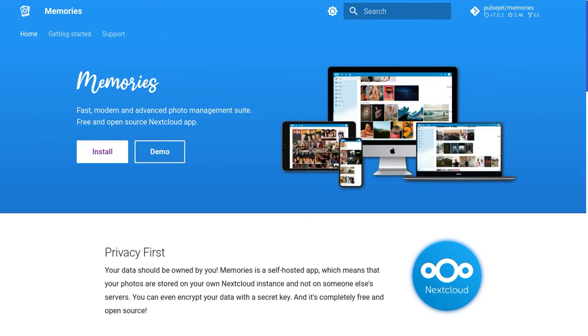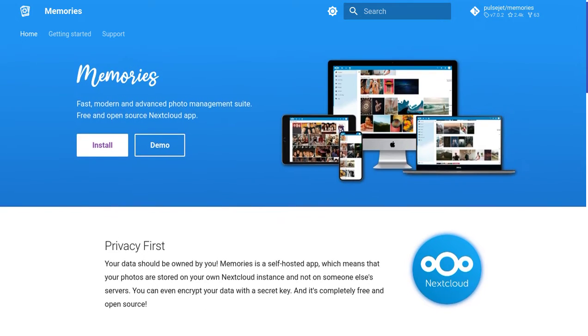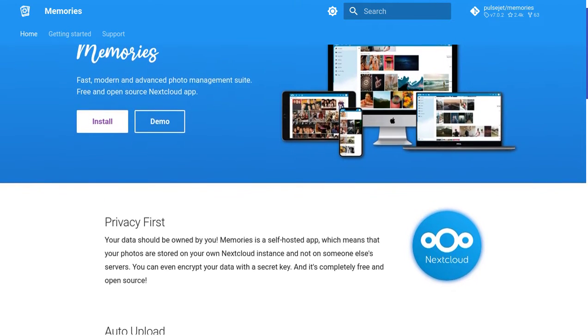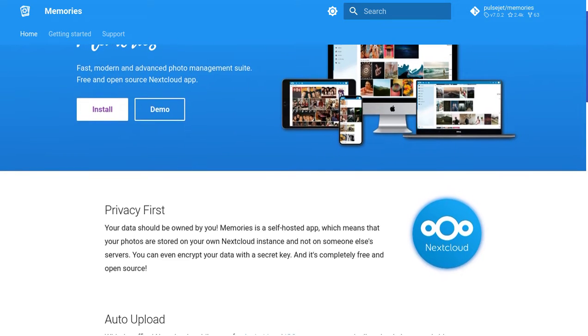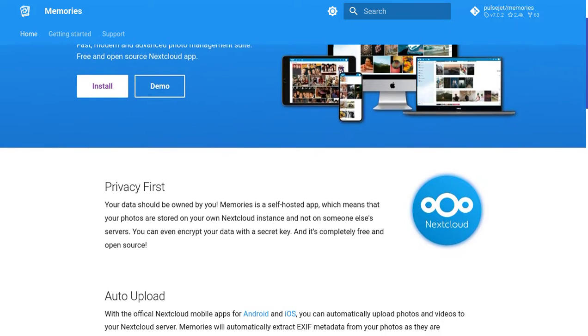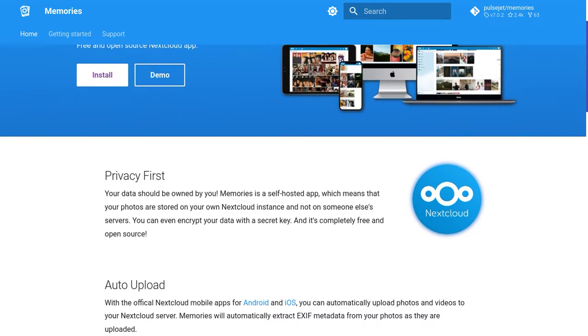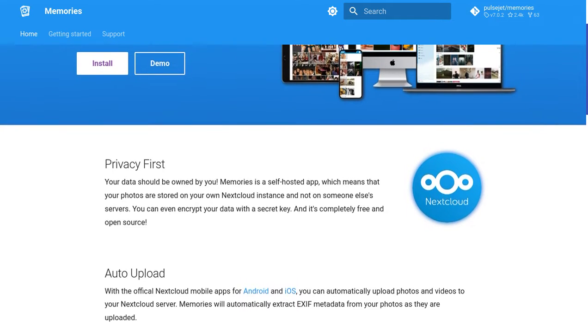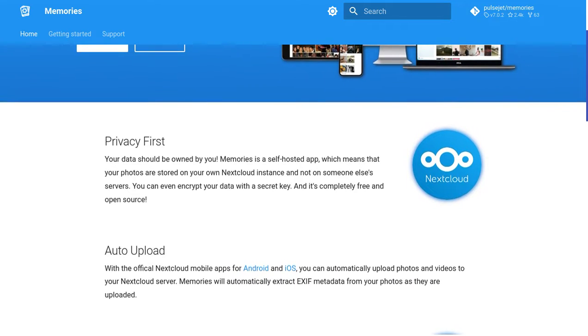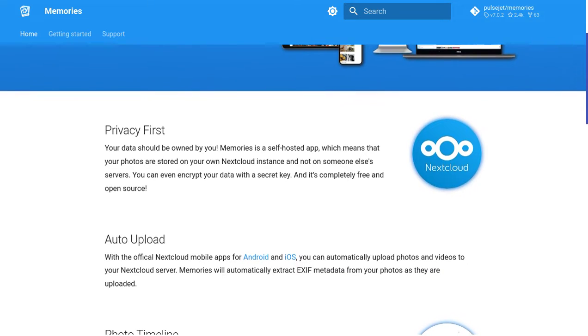Well, I've got some exciting news for you. Introducing Memories, a fast, open-source alternative to Google Photos that puts you in ultimate control of your data. So, what exactly is Memories? It's a free and open-source plugin for Nextcloud that allows you to self-host your own photo storage and management system. With Memories, you can say goodbye to worries about your data being controlled by big tech companies.